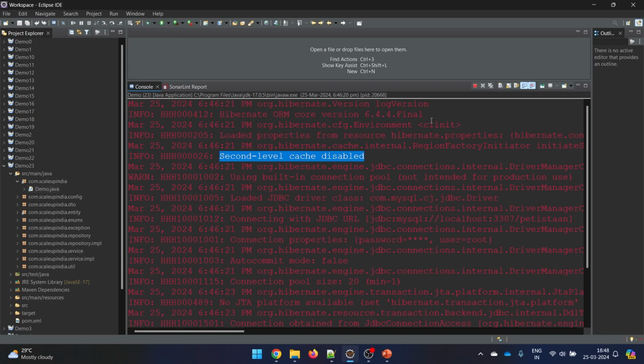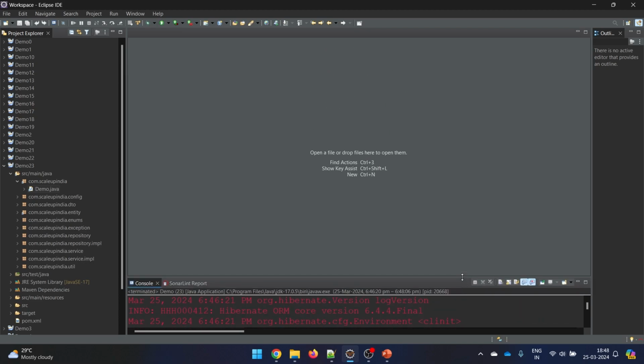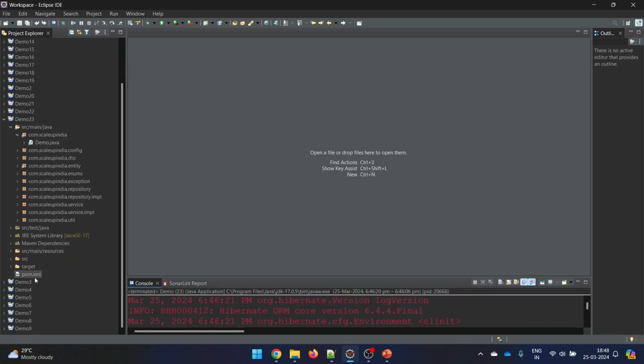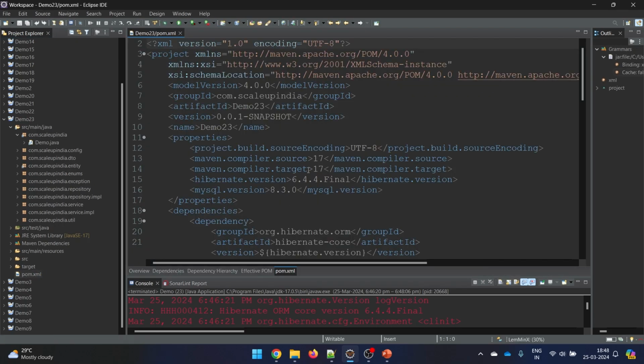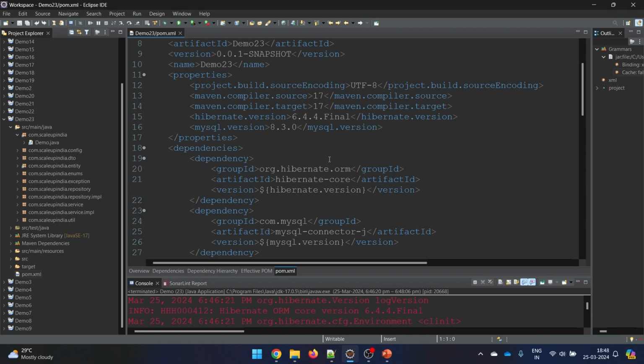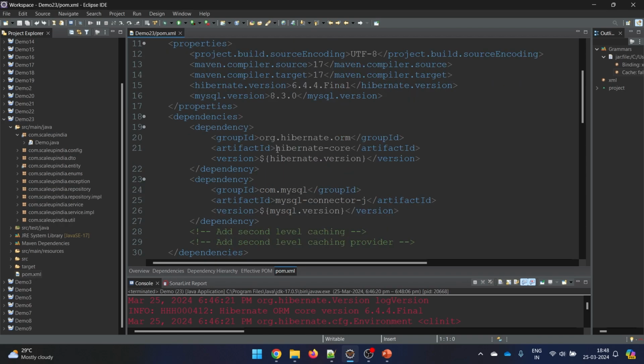So point number 1 is that we need to enable this. In case you want to enable this, the number 1 change you need to make is in your pom.xml. So first of all, let's go there. In the pom.xml, you see that currently we have only two dependencies: Hibernate core, which provides us the Hibernate features, and the second one is MySQL connector J for the MySQL feature.